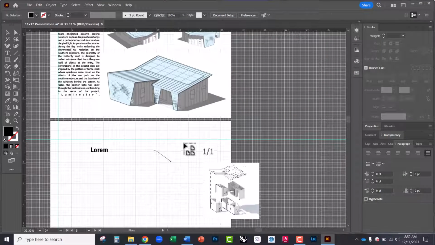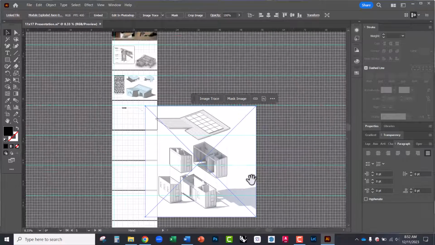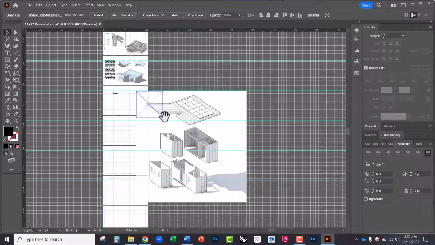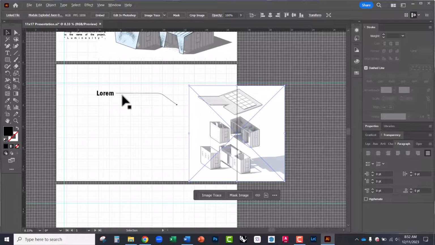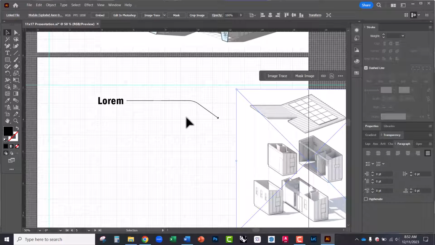A lot of these were diagrams that I created in Illustrator and then saved as a JPEG. But you can also drop in Illustrator files, obviously, into this. So it just depends on how big of a file you want to have.